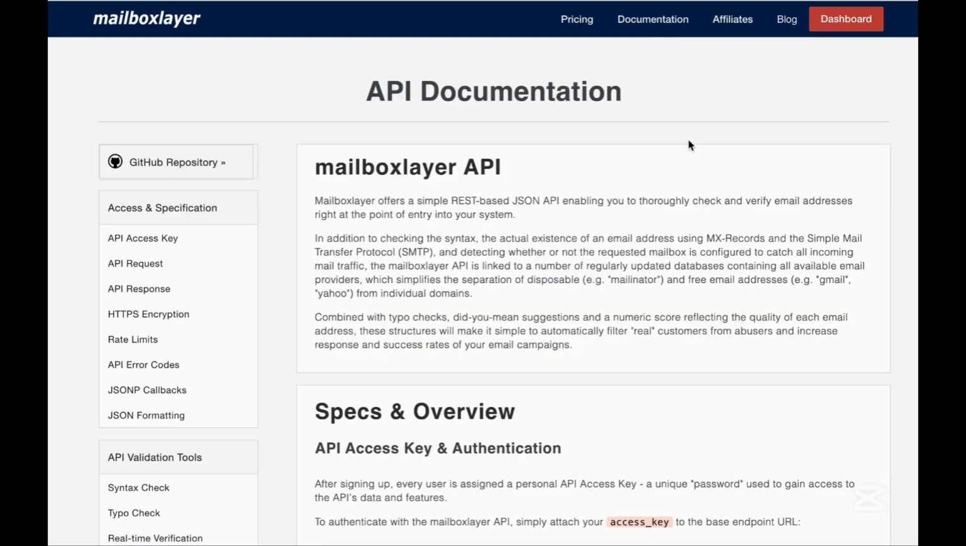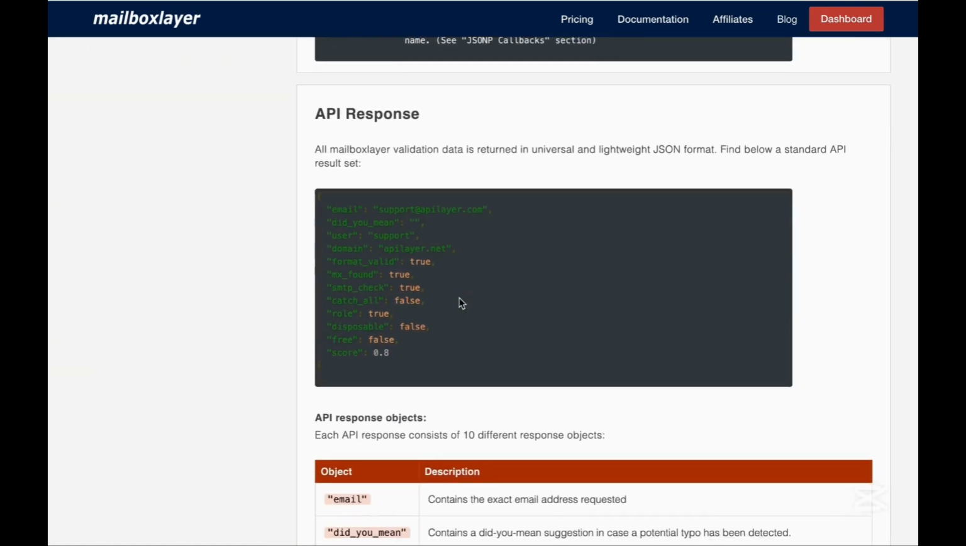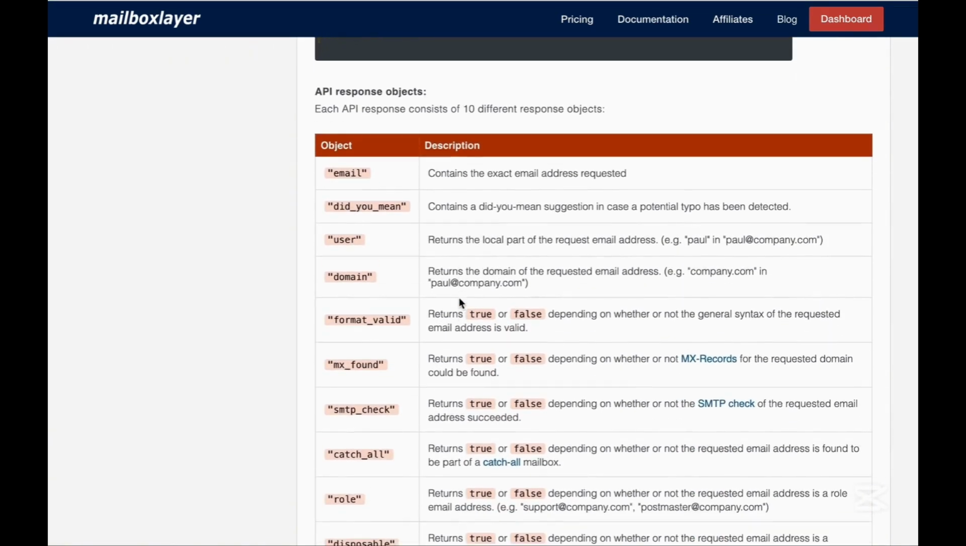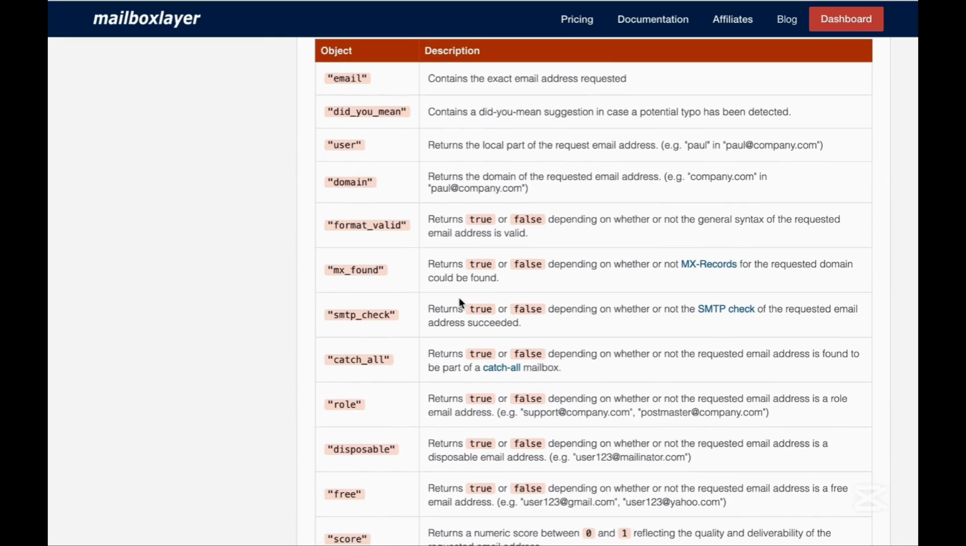If we take a look at the documentation here, you're going to see a little bit more info about your access key, and then you're going to see information about the API response. So let's have a look at this. This did-you-mean field right here is very useful. If the user inputs a typo into their email address, it will make suggestions of what it could have been. Then obviously it'll return the user and the domain. It'll tell you a Boolean as to whether the format of the email is valid.